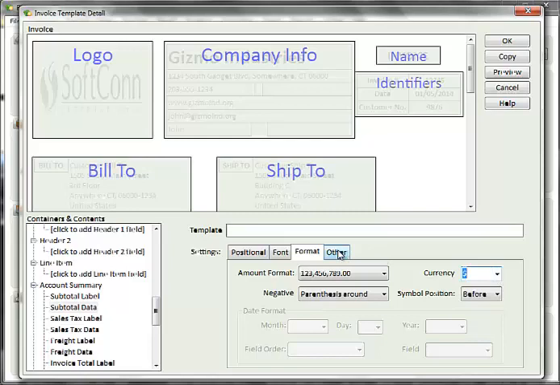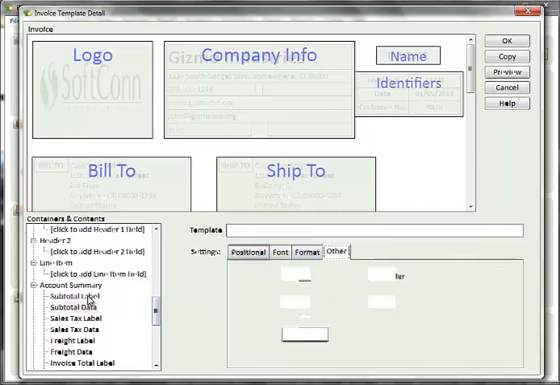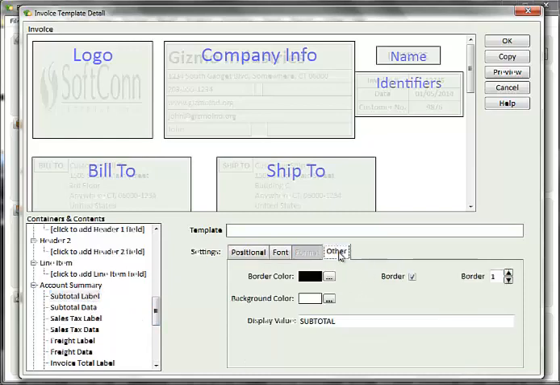The Other tab lets you adjust border and background attributes, and for any label contents, you can also set the text that is displayed.